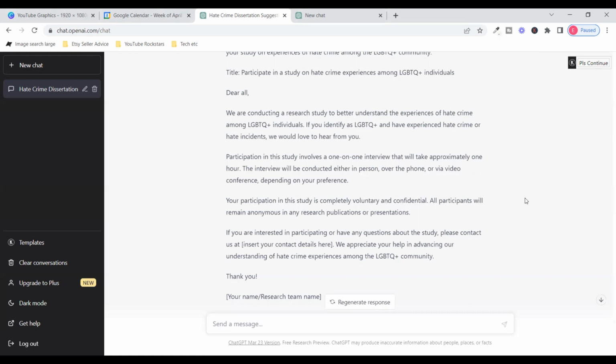But I think it is lacking in some of the things that I think are important when you're designing materials to recruit participants. I think it's really important that you communicate with participants using some of their own frustrations, their own language, some of their own emotions and feelings relating to their experiences. So I'm going to see if ChatGPT can actually help me to do that.